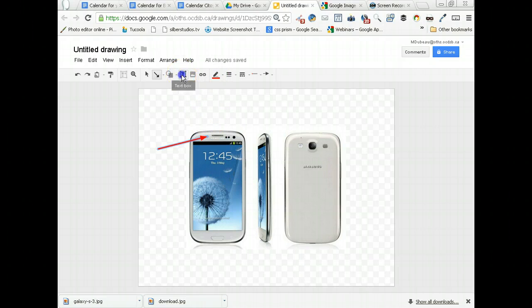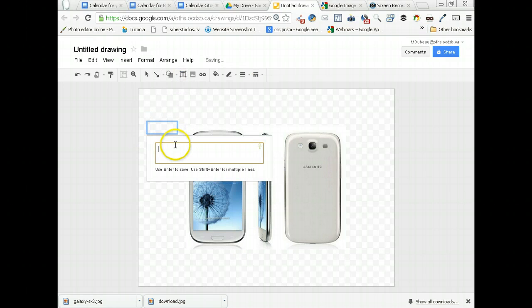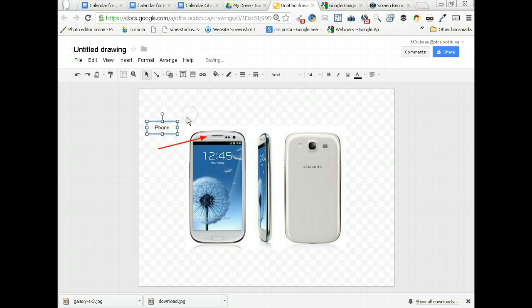I'm going to put text as well, so I'll put text, and I want to double check what size the font is. So I'll write, what is that part called? Earpiece, head, I don't know. We'll just say phone for now. It doesn't matter. Okay, I got caps lock on. There you go. Phone.